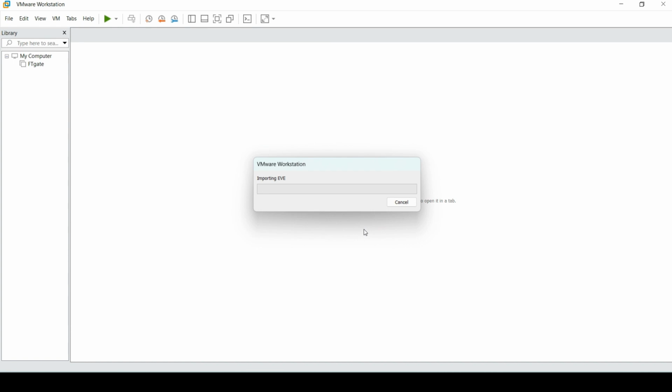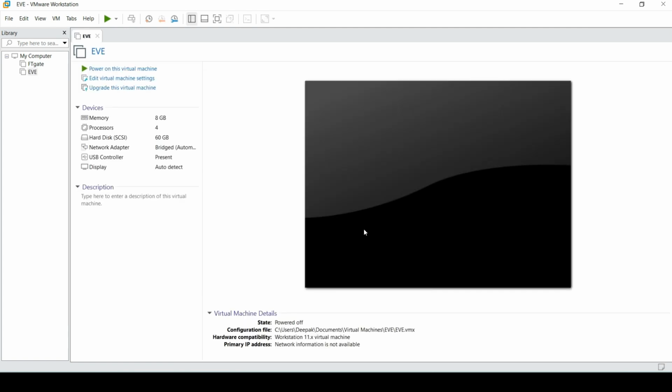It will not ask for any additional configurations. Just import it and wait. It will do all the setup itself in the backend. All right, as you can see, now it's pre-configured. You can see it's taking memory, and you can change these things.